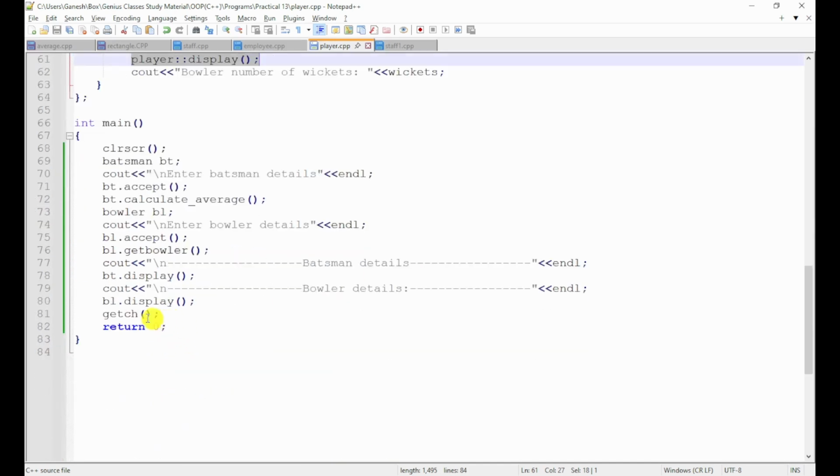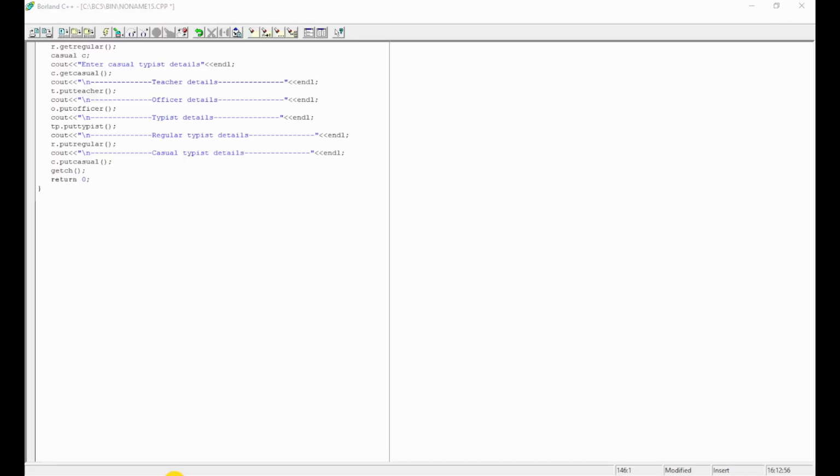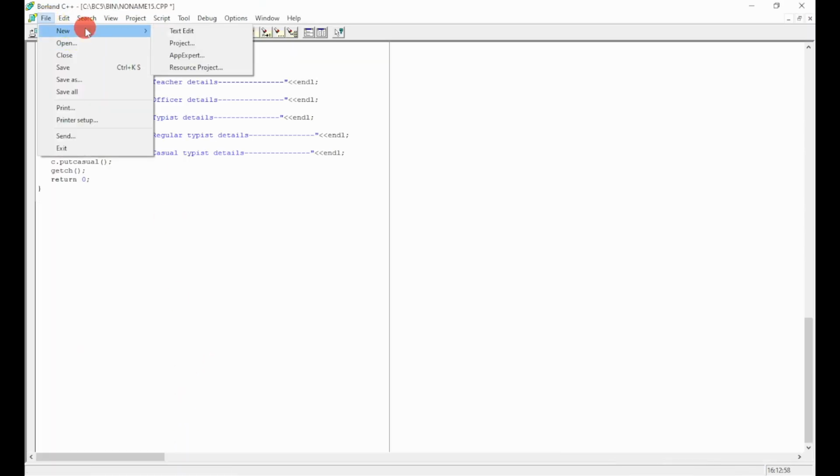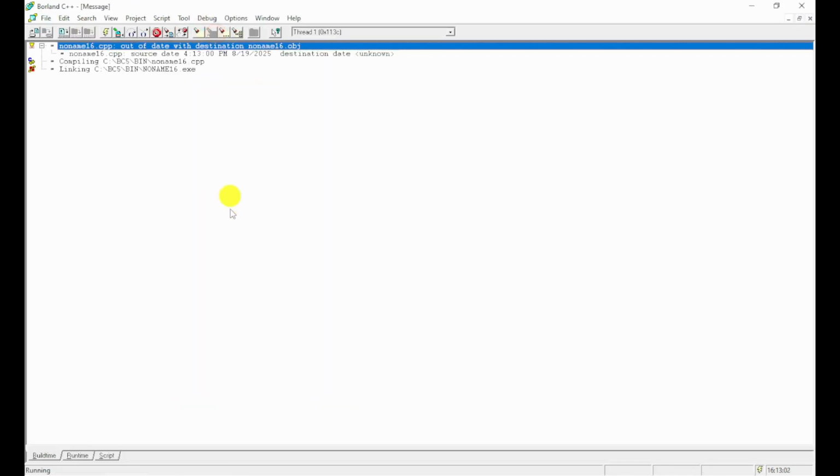So this is how the bowler details will be displayed, and finally getch is there to hold the output screen, and return 0 is there to end the main program. So just copying all the code, going to compiler, opening a new file, then running the code.